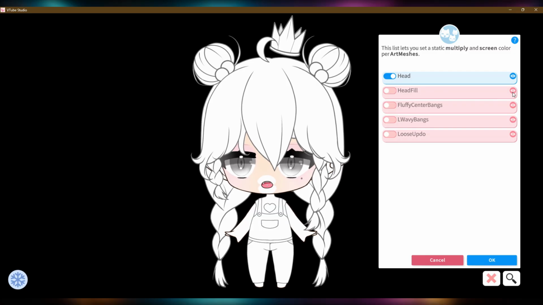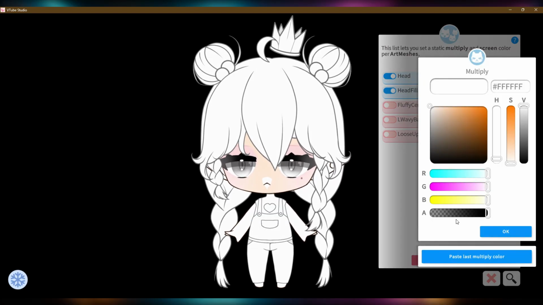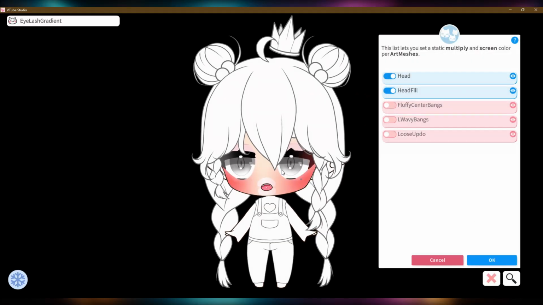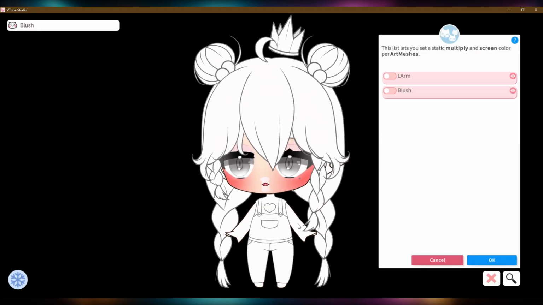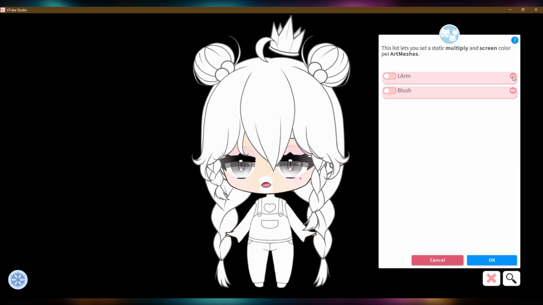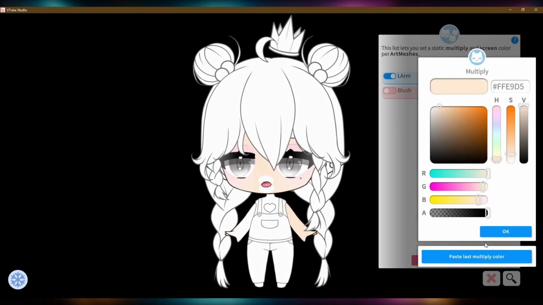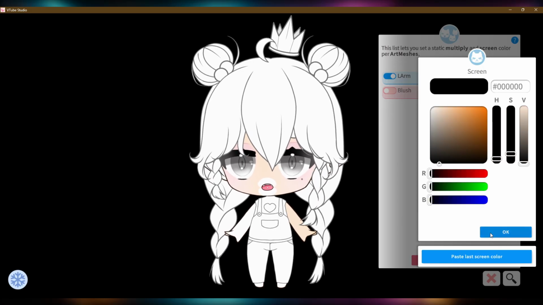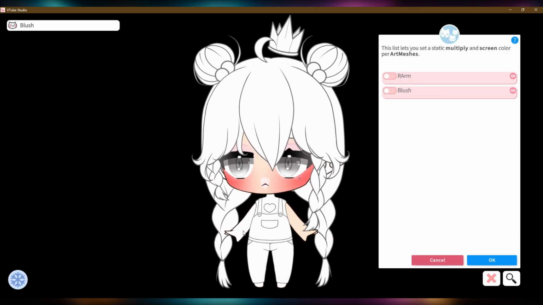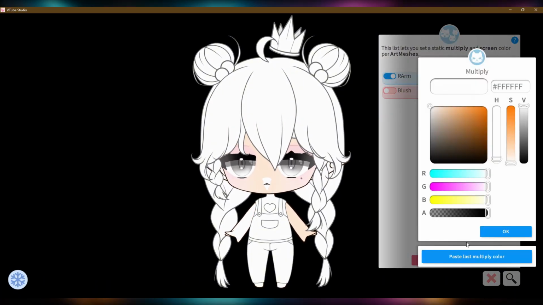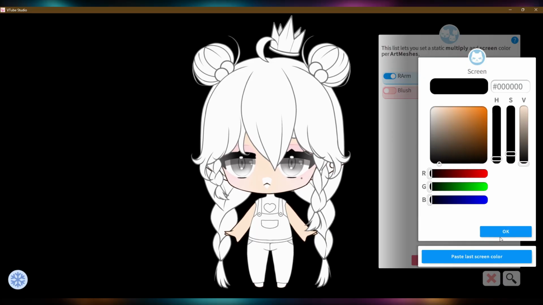And now if we go to head fill, we click on this. It doesn't really show us what it is doing, but I'm going to paste last multiply color, which should just paste that same flesh color. And so everywhere where I have skin, like my arms, are currently open. Yep, that's the arm. We're going to click on that. We're going to say paste last multiply color so we get that same flesh color all over. Right here, we're going to click on this arm. Again, make sure that's the right arm. It is. We're going to paste that same color.